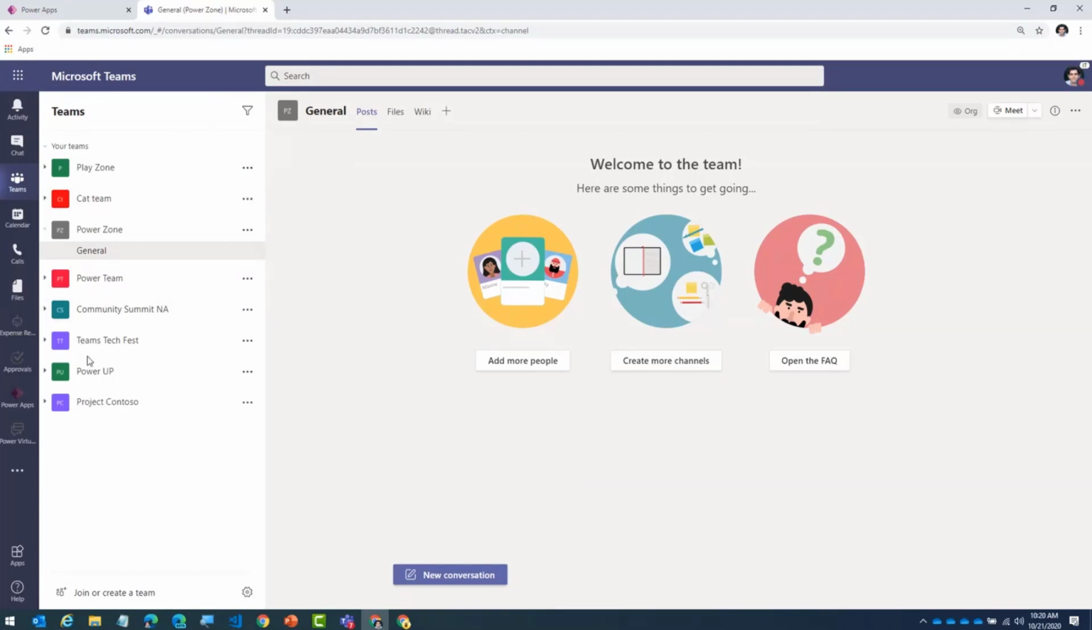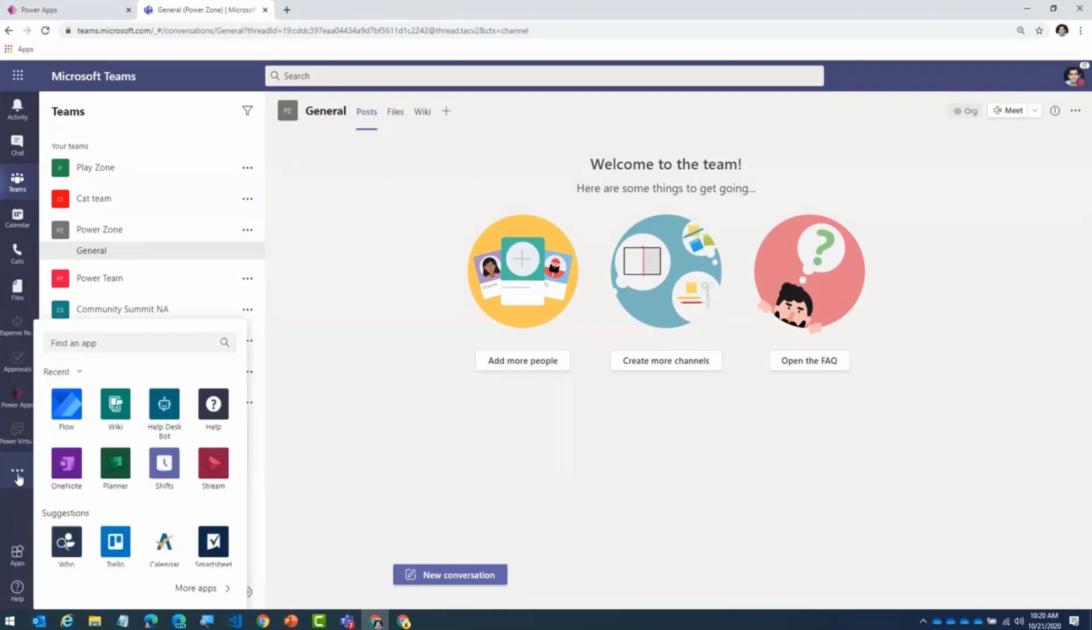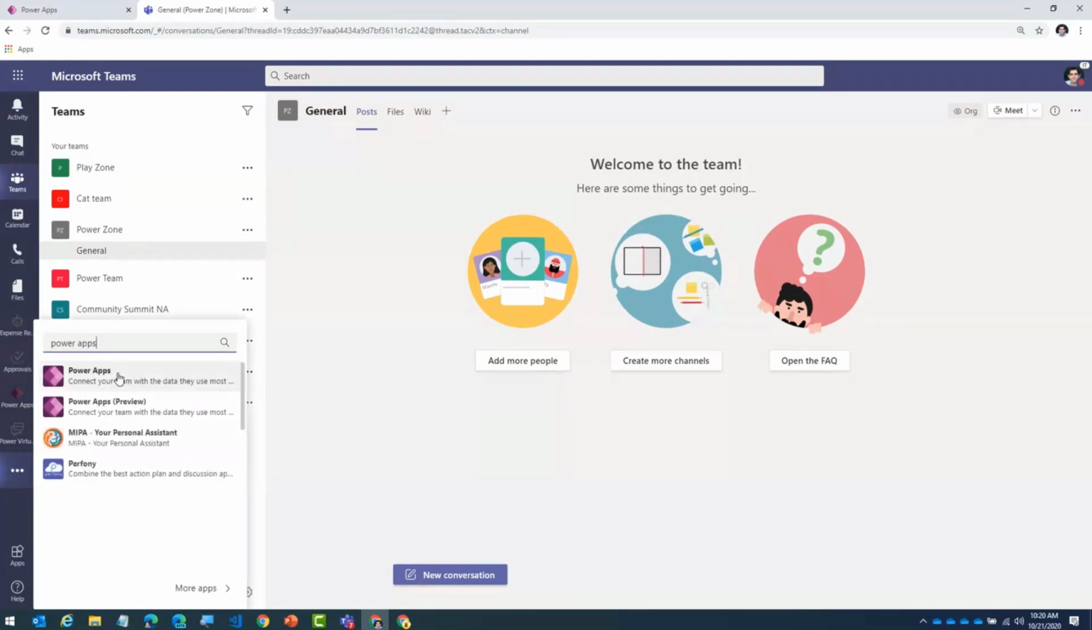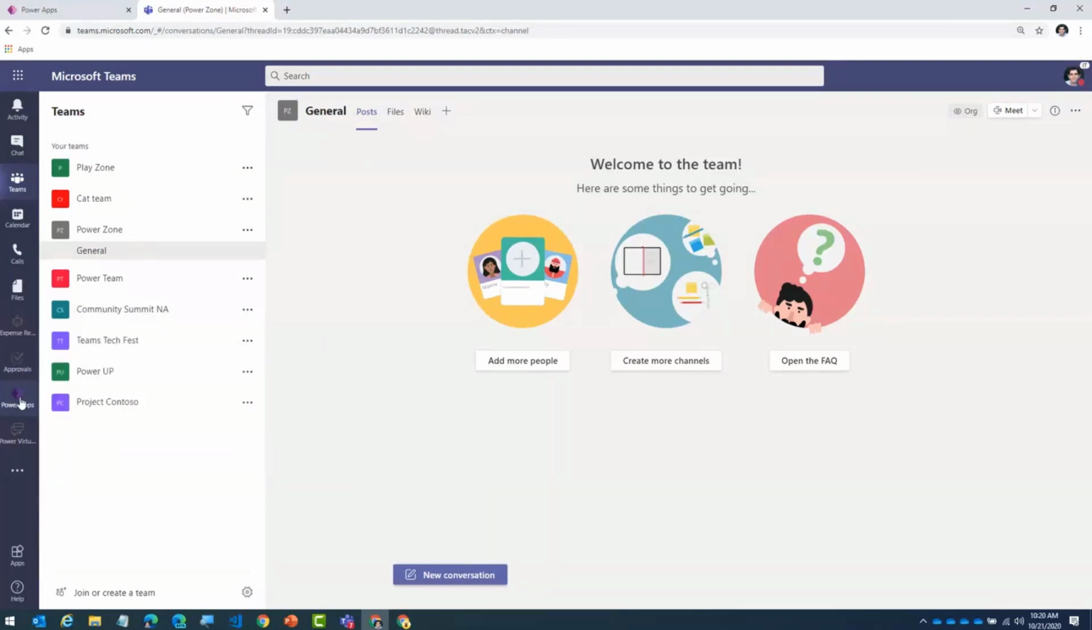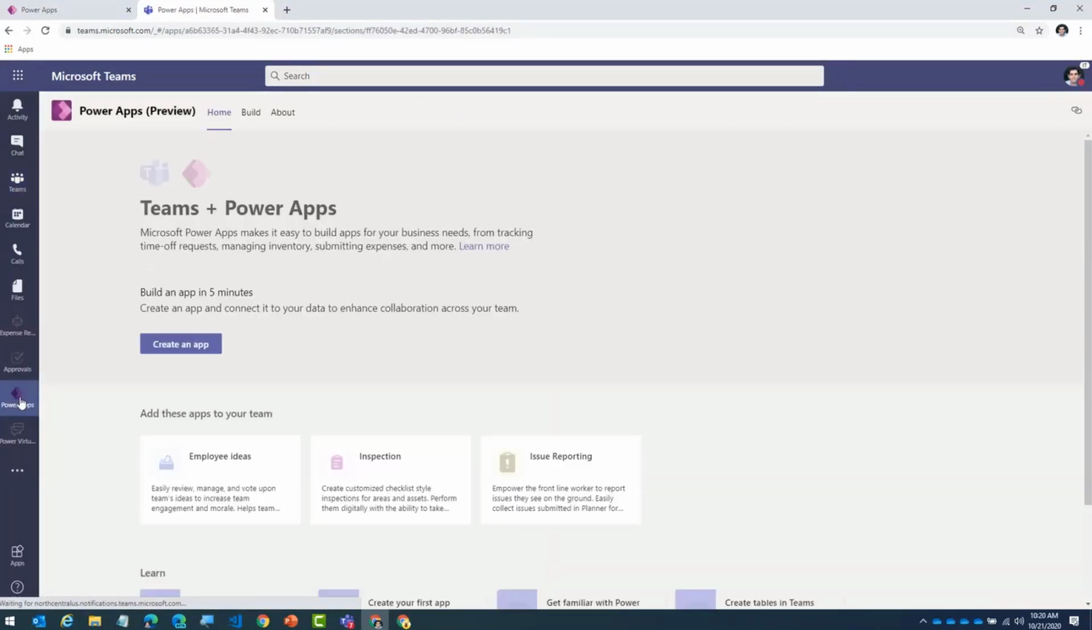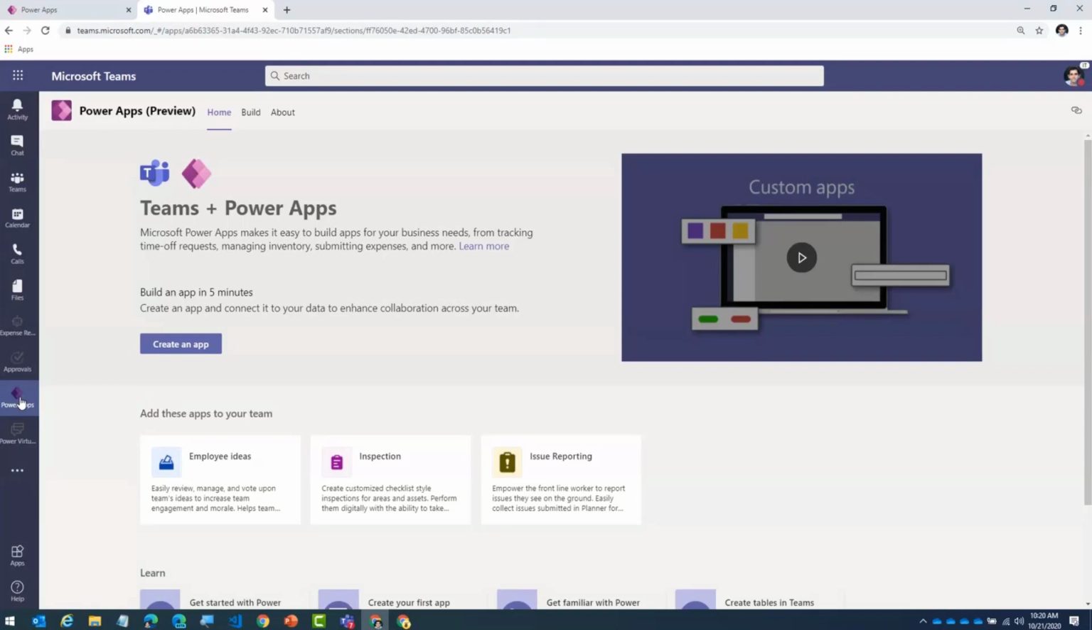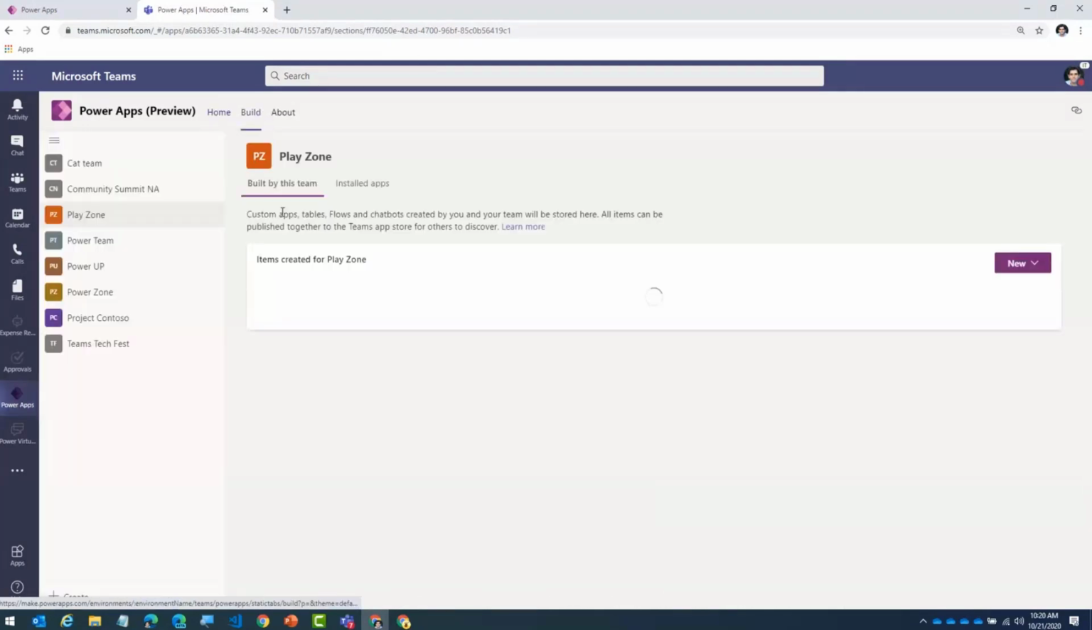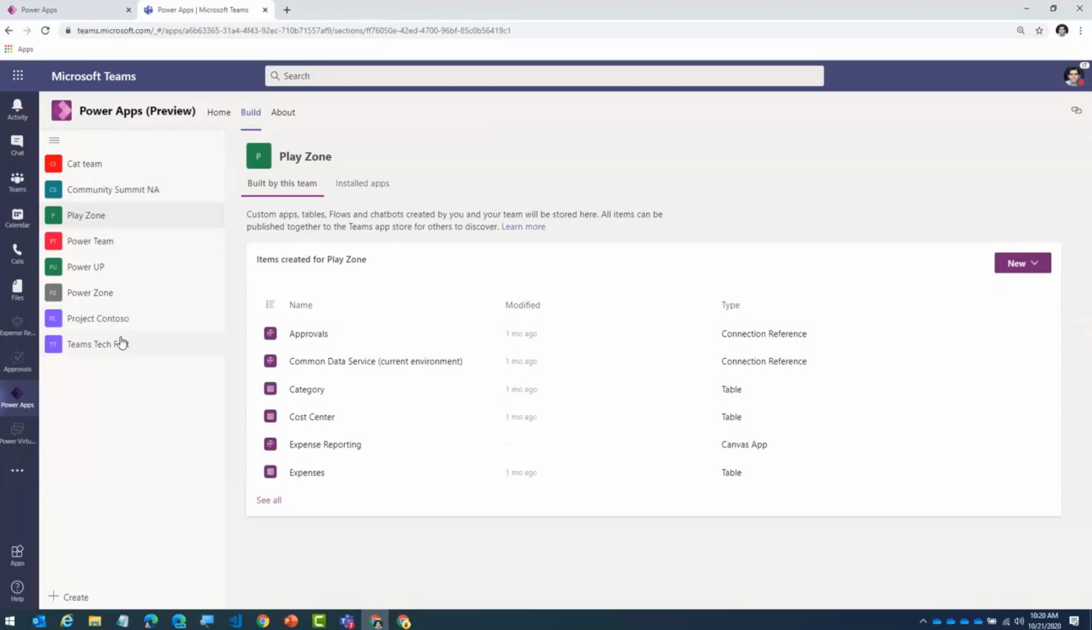And the way you get started with this is in Microsoft Teams on the left-hand navigation rail. If I head over to those three ellipses, all I have to do is search for the app called Power Apps. And once I install this app, right here within the context of Microsoft Teams, I get this experience of building apps using Power Apps for Microsoft Teams. And if I head over to the Build tab right here, this will list out all my Microsoft Teams for which I have gone ahead and created an app.